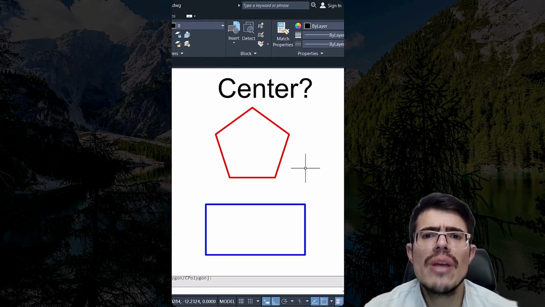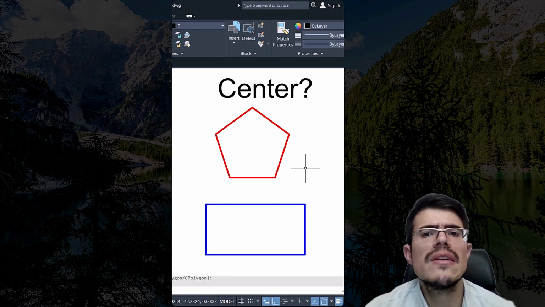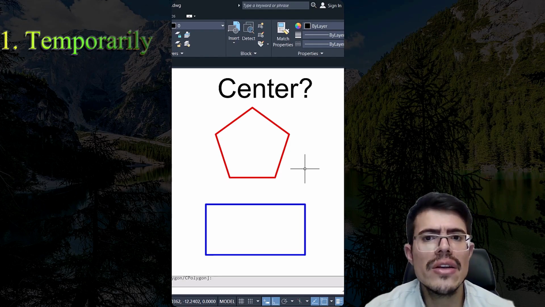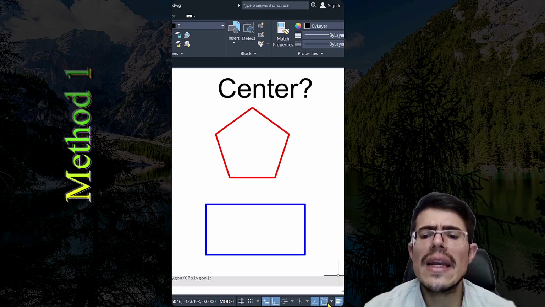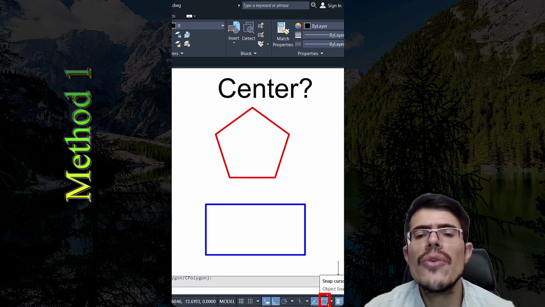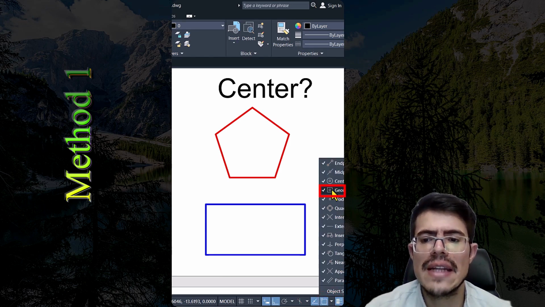We can find the geometric center in two different ways. One of them is the temporary method, and the other is permanent. For the temporary method, we can come here and check whether our object snap is active or not. If it is not active, we can make it active, and from here we should check that we have selected the geometric center.